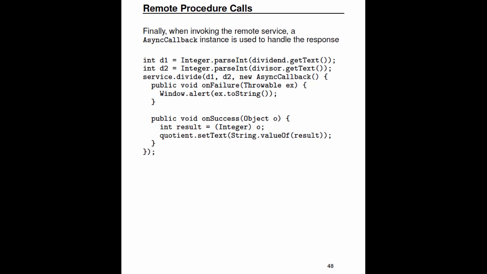So now it's got the dividend and the divisor, and now it wants to make the remote call. So it went and got its service by calling GWT.create, and this is the async service. It's going to call the divide method. It's going to send in the dividend, the divisor, and it's also going to send in an async callback. AsyncCallback has two methods. onFailure, which is invoked when an exception is thrown while invoking the service, and then onSuccess, when the call returns successfully.